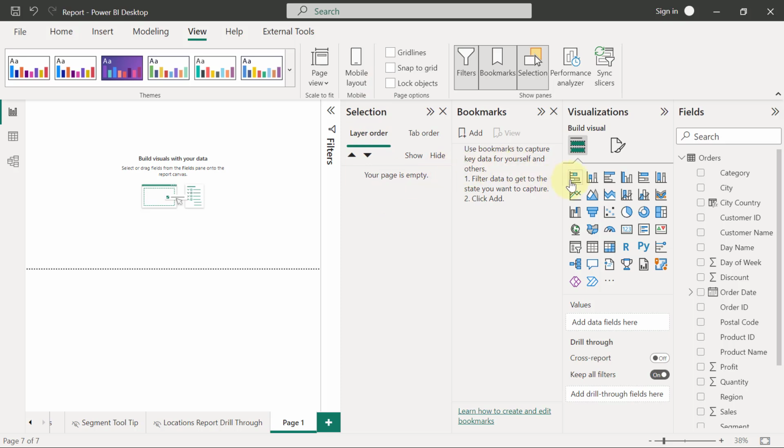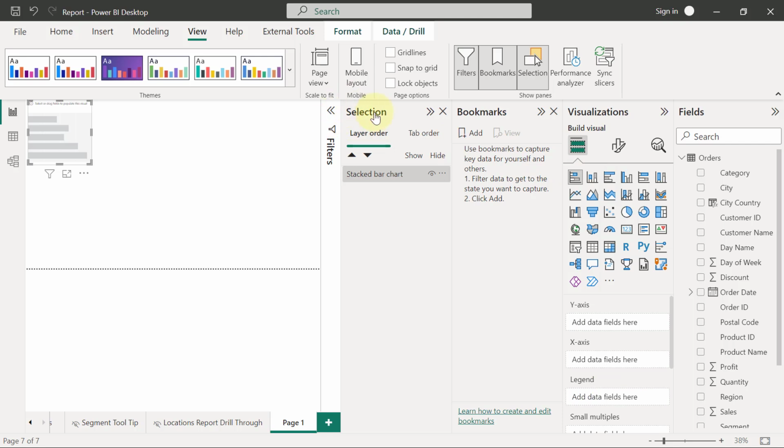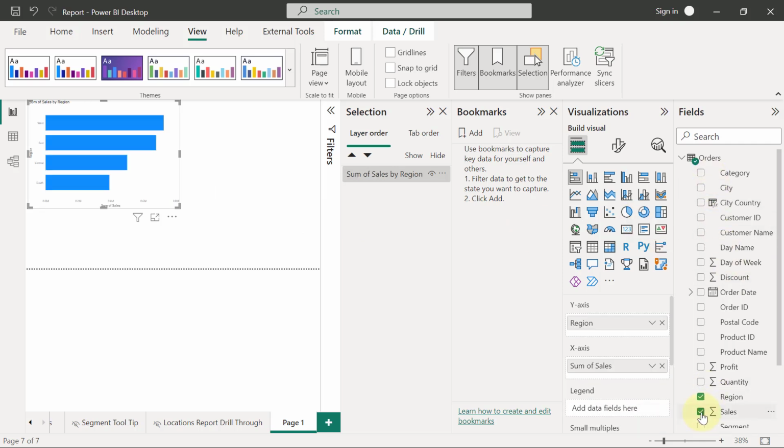So if I add a stacked bar chart to this report page, you are going to see that it immediately shows up on the Selection pane. And I can rename the chart, right? But before I rename, I'm just going to put something on this stacked bar chart. Let me add region and sales into the chart. So you see, it's showing sum of sales by region. You can double click and rename it, right? So I can just rename it and say sales by region bar chart.